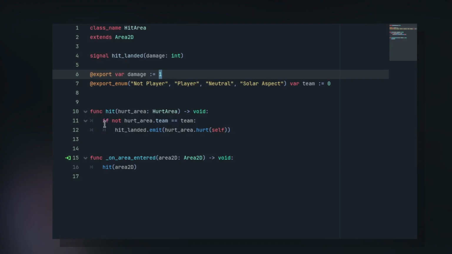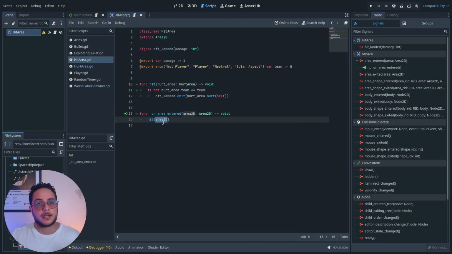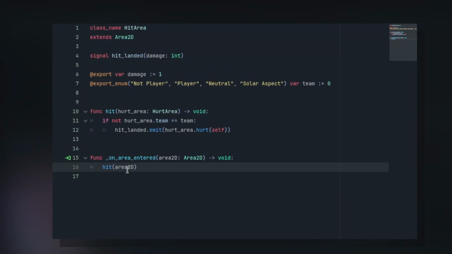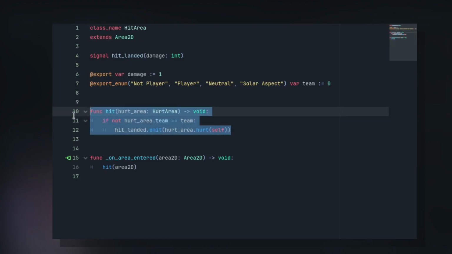Especially because here, after we detect that we are overlapping with a hurt area, and as I said, we are sure that we are detecting a hurt area because in this layer there can be only hit areas and hurt areas, but hit areas are not monitorable, so we are left with hurt areas. When we interact with a hurt area, it will check if the team is the same as the hit area, and if not, it is going to emit this signal based on the calculation that will be done by the hurt area itself. So you can see that this is the active element.